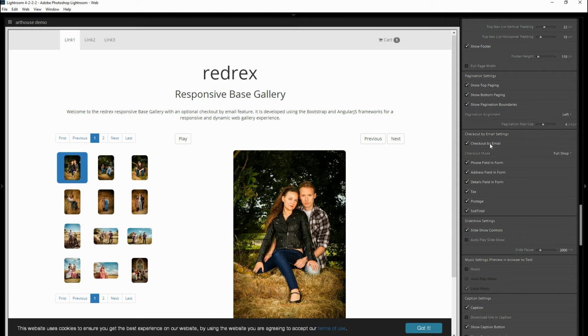So that concludes the checkout by email features in Lightroom. So once you're happy with everything that you've set up here, then you're ready to export the gallery and host it on your web hosting. Next I'll show a real example of it emailing.